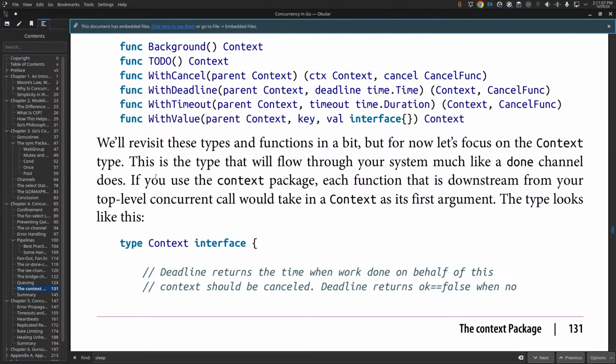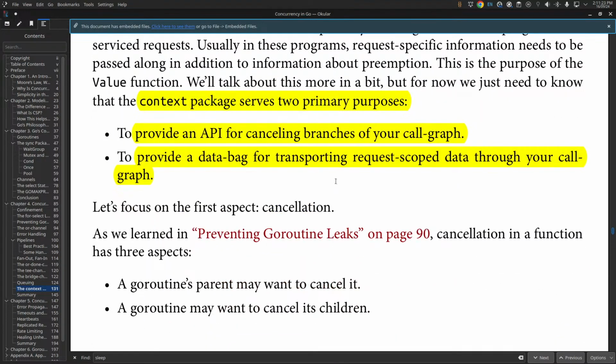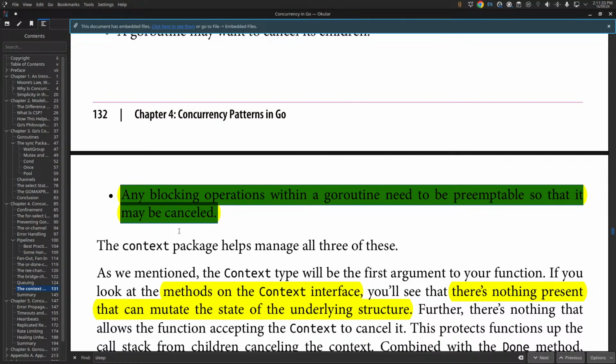It goes through the system much like a done channel. In the context package, each function from your top level would take in a context as its first parameter. The type looks like this. Yes, it may be cancelled, yeah.